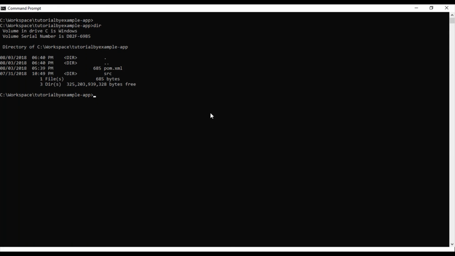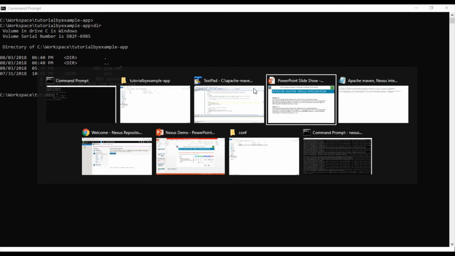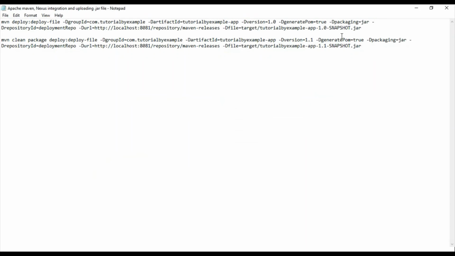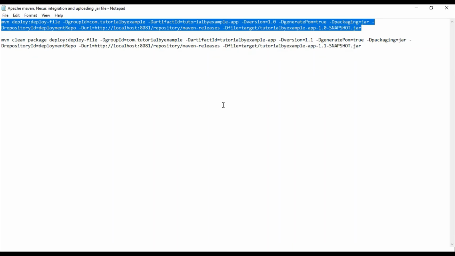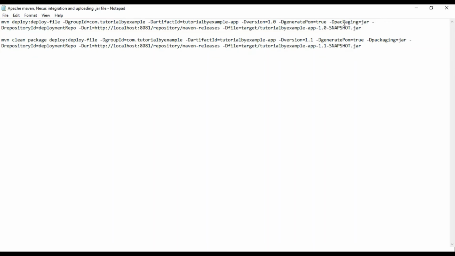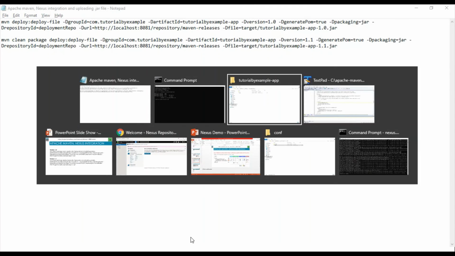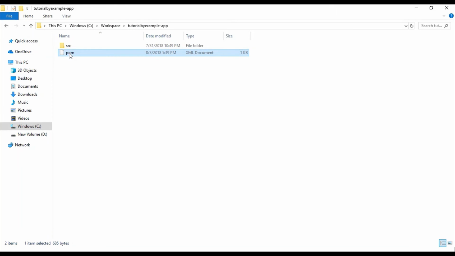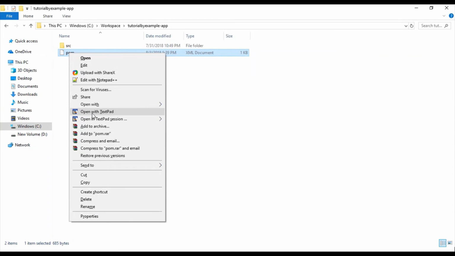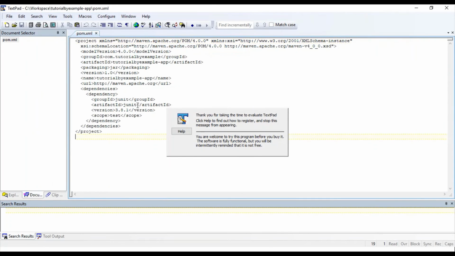So I'm in the directory where I have a pom file and src, and after that we have to perform this command. The first command I'm going to perform is what we have talked about: just remove the snapshot from here, and remove the snapshot from here as well, because if you go to the pom.xml directory, right click and edit this file, then you'll be able to see what we are using.